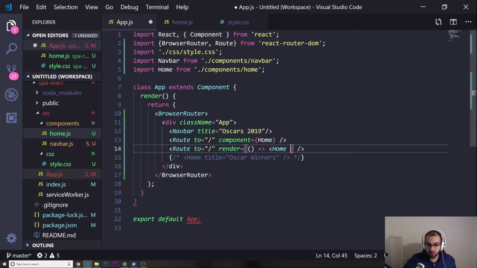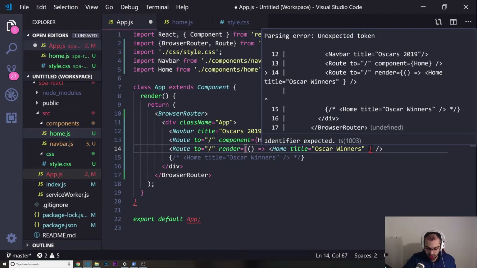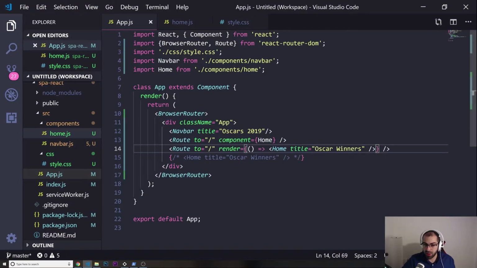And now you could put, for example, title winners and close this. Okay. So you are putting a render instead of the component. And instead of just putting the name of the component itself, you're going to put the arrow function. You put the component, look at this. And now you can pass some props inside.